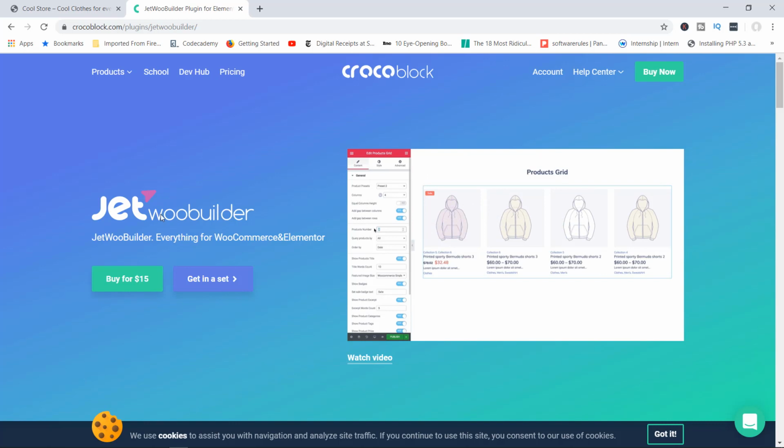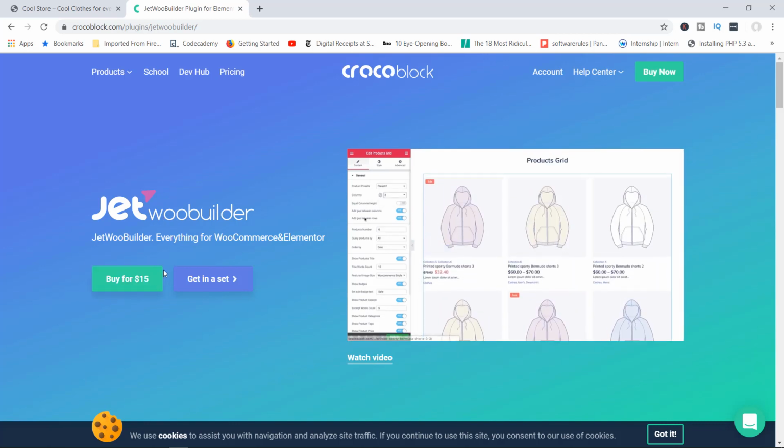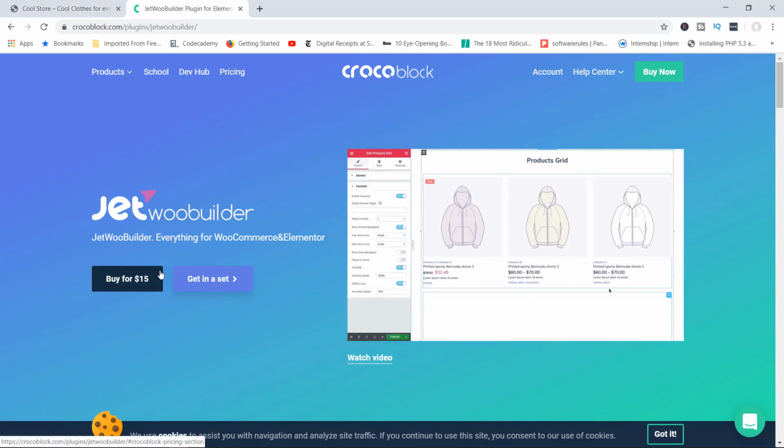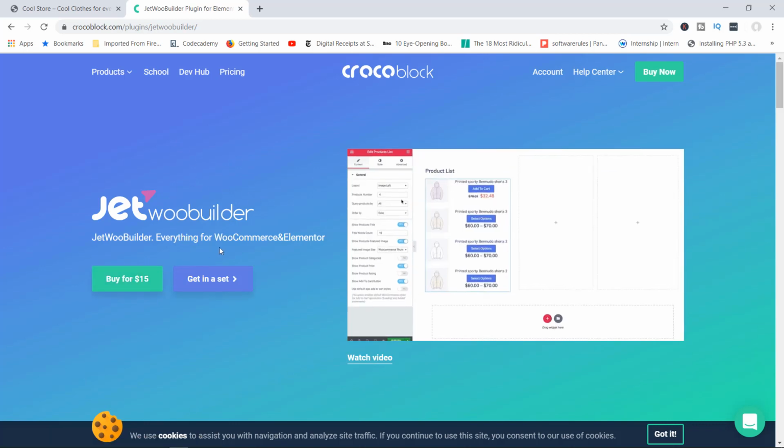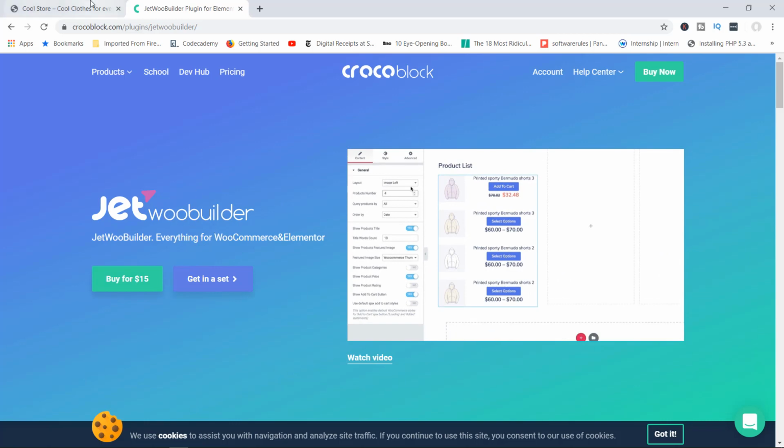So it's like a boost to Elementor Pro. You could also get it separately if you want for just $15, just like with the Jetmenu plugin. But let me show you how you could make use of this particular plugin.